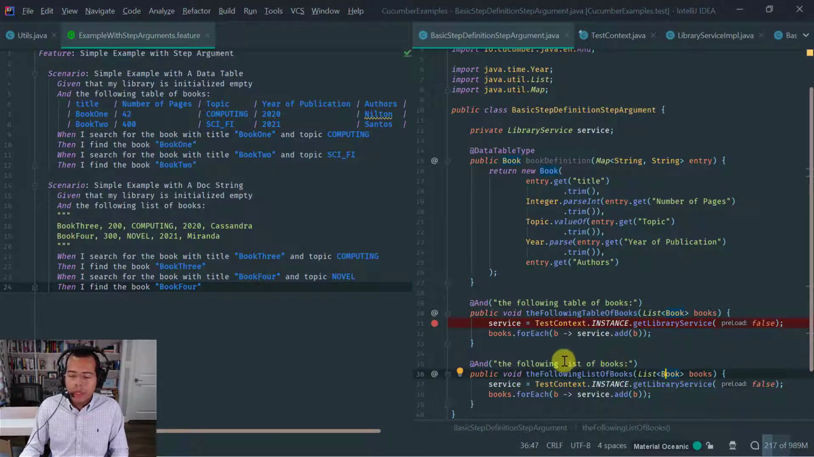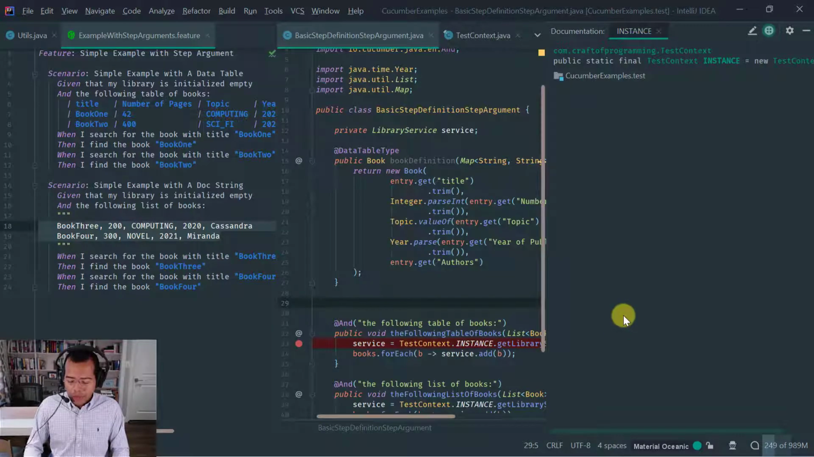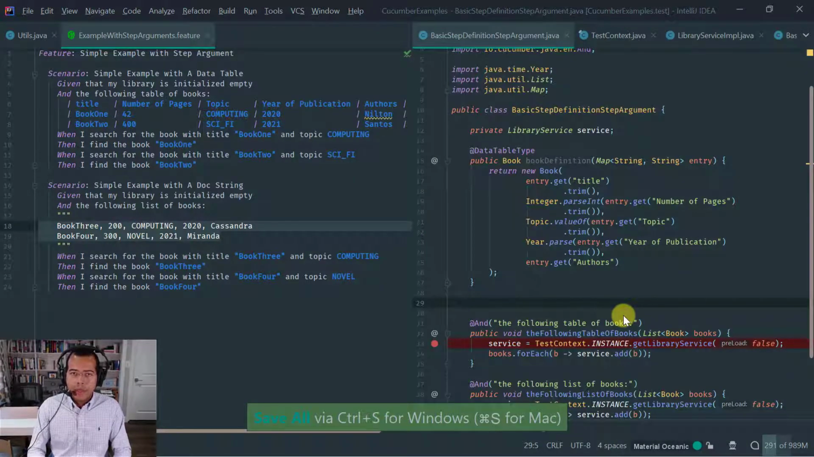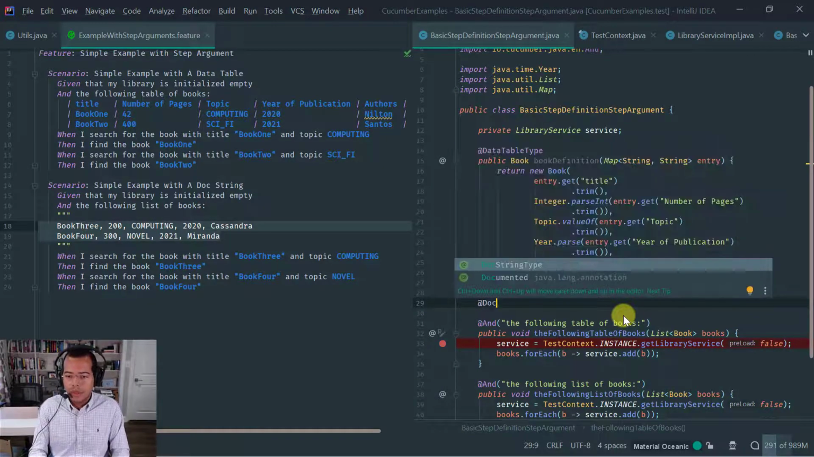Somehow, we need to tell Cucumber how to convert this doc string onto a book, okay? So we can use annotations just like before, and instead of using a data table type, what we use is a doc string type, okay?